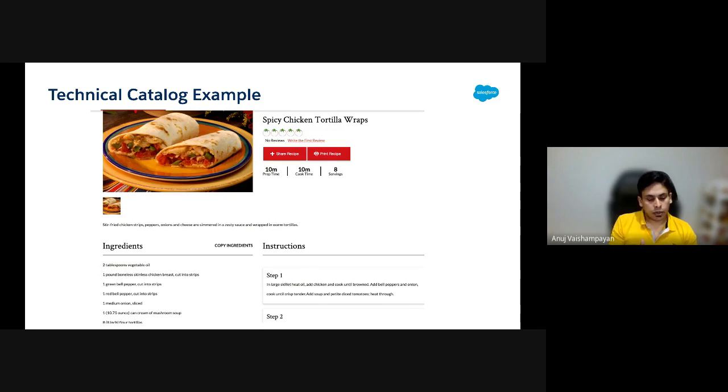Similarly, in telco, when you are selling a mobile plan or a broadband plan, it should be very minimal information. Commercial relevant information should be put on the commercial product, and all provisioning related information, technical information, should be configured inside the technical catalog.